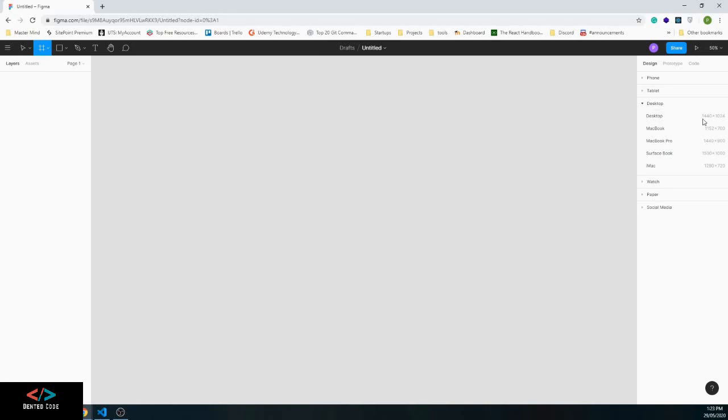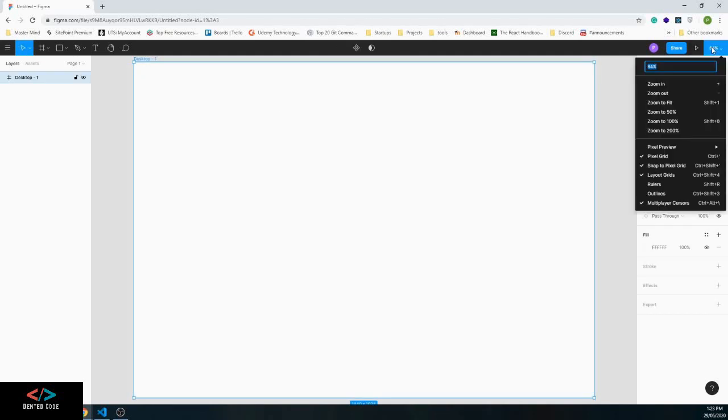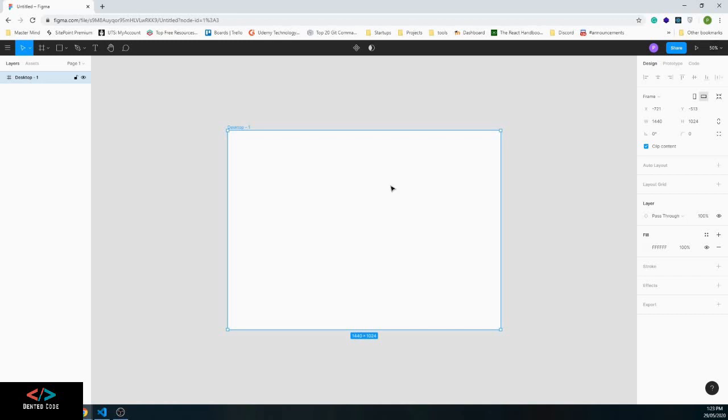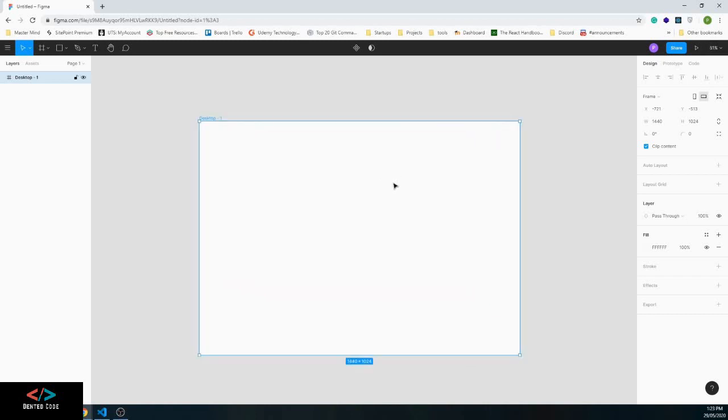We can zoom in and out of the canvas view by changing the percentage here, or by holding the Ctrl key and scrolling the mouse up and down in Windows, and Command plus scroll in Mac, I guess.